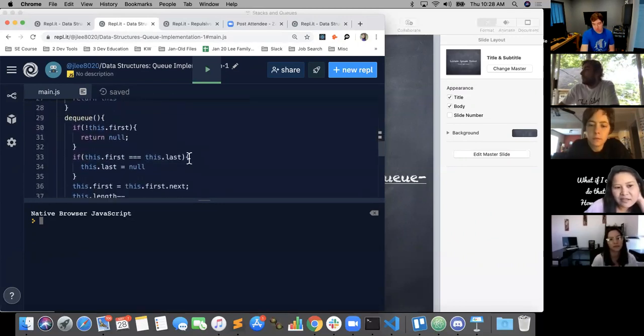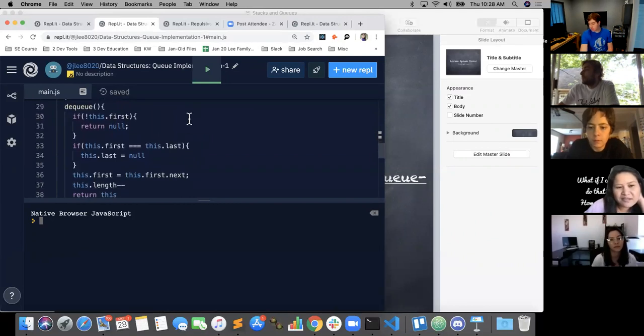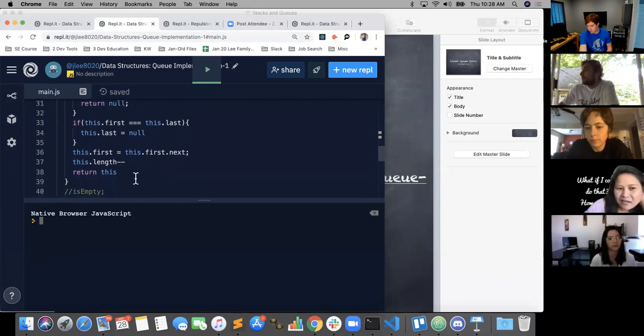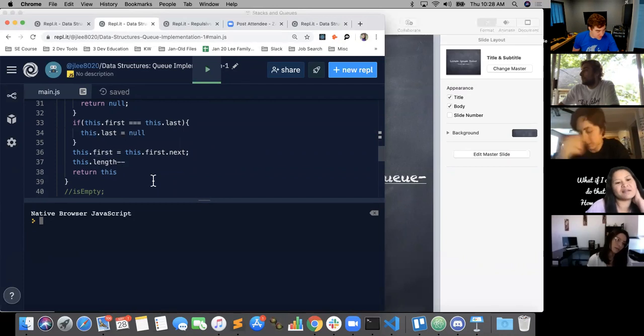And to dequeue it, of course, if there's no first one, then you just return null, because if there's nothing in the first, then it's obviously going to be null. And if this first, that's the same thing as earlier, like if we don't put that in, then we can't empty out our stack altogether.